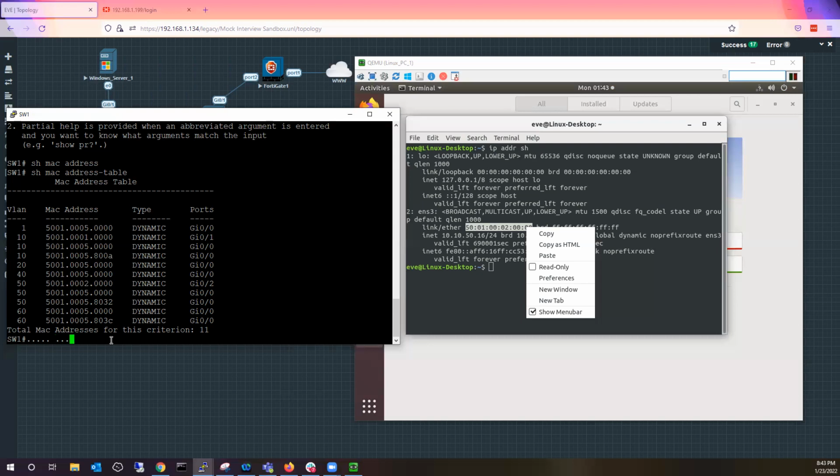Now, next step. Again, the original issue was this PC is unable to communicate with the Windows server. What are we going to check next? We already checked layer 1, layer 2. So next it will be layer 3, and that is with the IP addresses.